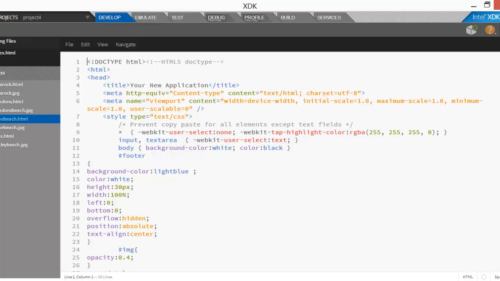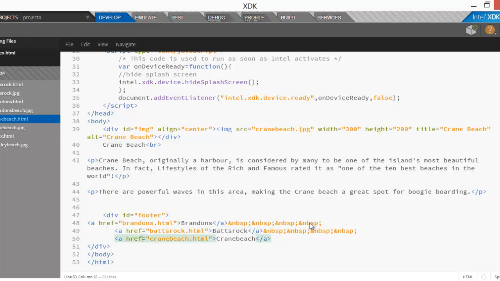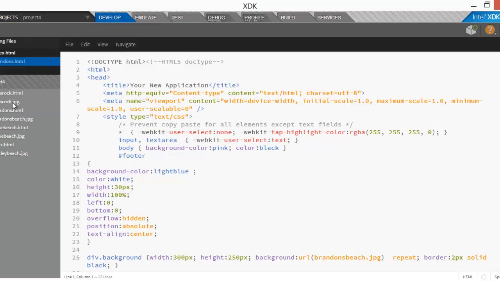And let's go to the end of the page. And you can actually see the footer. So what we would have done here is to take that same footer code from the first page, which is the main page, index.html, and we actually copy that footer to the Crane Beach page. You will do the same thing for the Brandon's page. Let's go to the Brandon's page. At the top here you can see the footer code for the CSS.